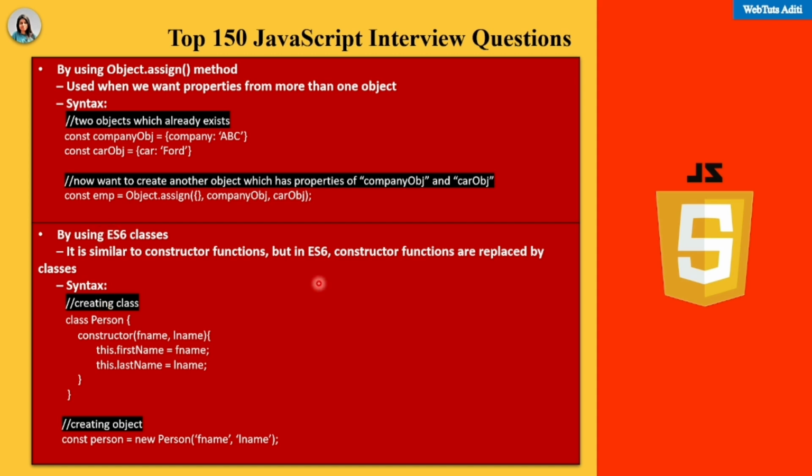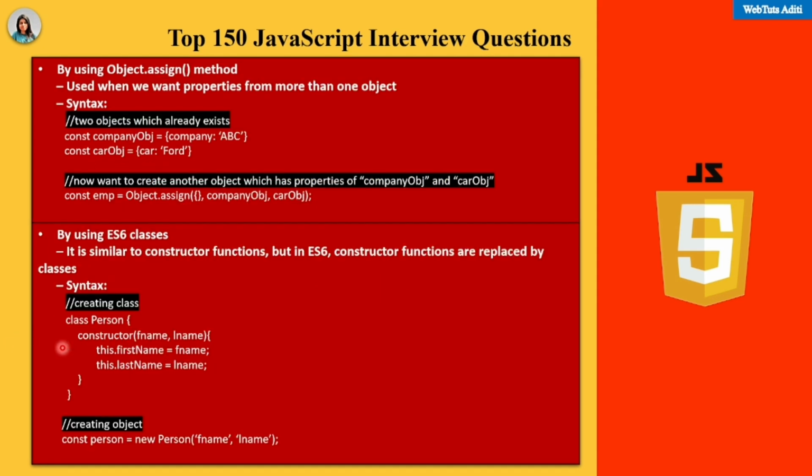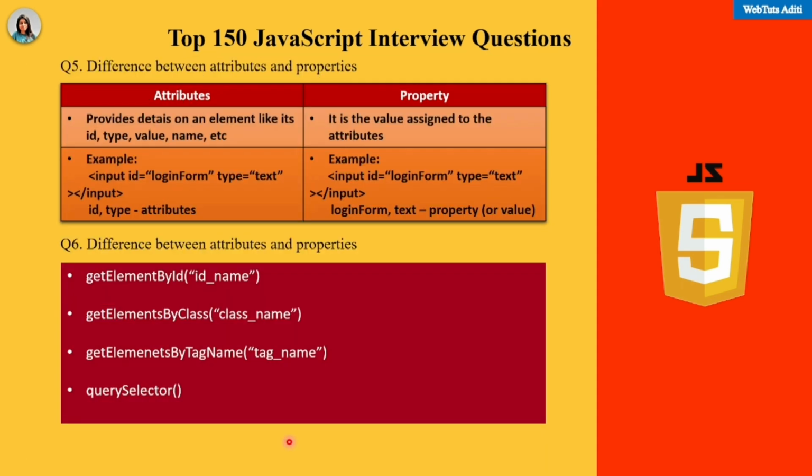So you do not have to create constructor functions to create the object. Like in this, you can see these were the constructor functions, right? First I'll have to create these constructor functions, then I'll have to initialize the values and create objects. But in this, it's very similar to Java syntax. So these are the methods you can use to create objects. Now let's move to the next question.